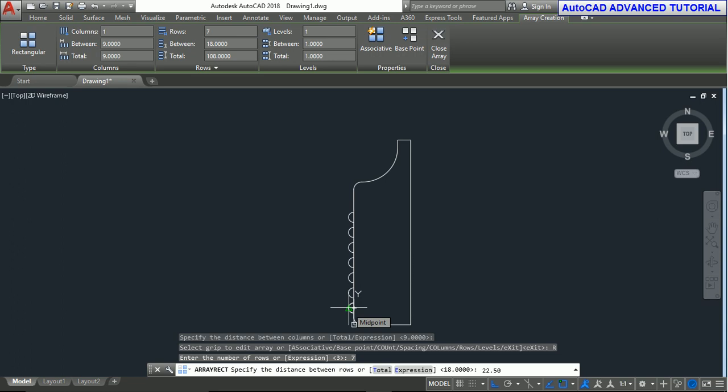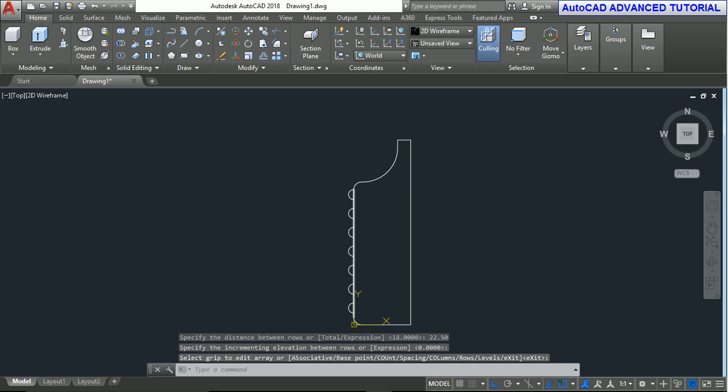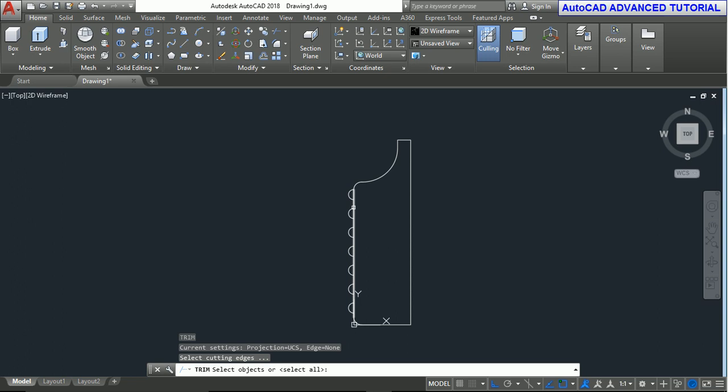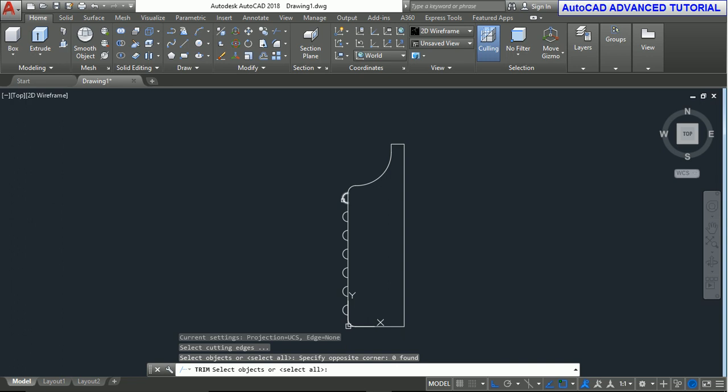Now here we use the trim command, type TR, enter. Select these arcs, select all the arcs one by one, right click. Now the lines on the inner side of this arc are trimmed.